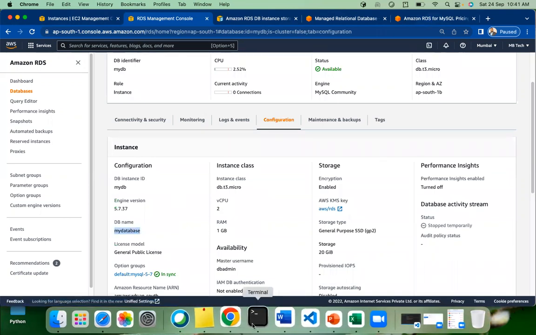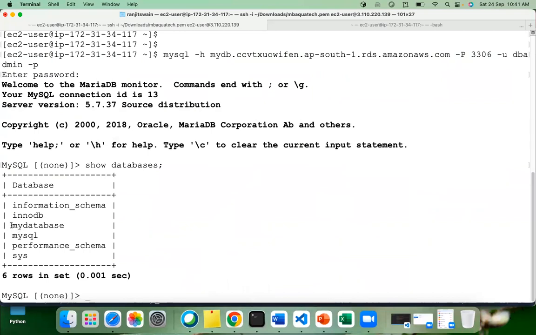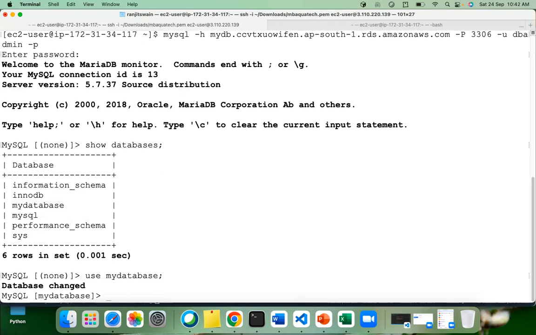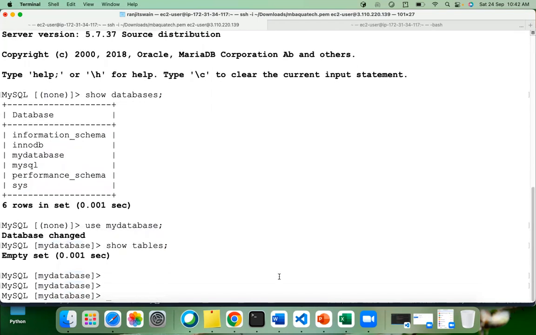So you can see here, I can manually connect to the database, and we have this my database. How will you use this database? You use my database. Here you can see none, which means we are not connected to any database, and these are the databases available. Now hit enter, and you can see it has changed to my database. Now I am in my database. If I show tables, nothing is there because no tables are created.